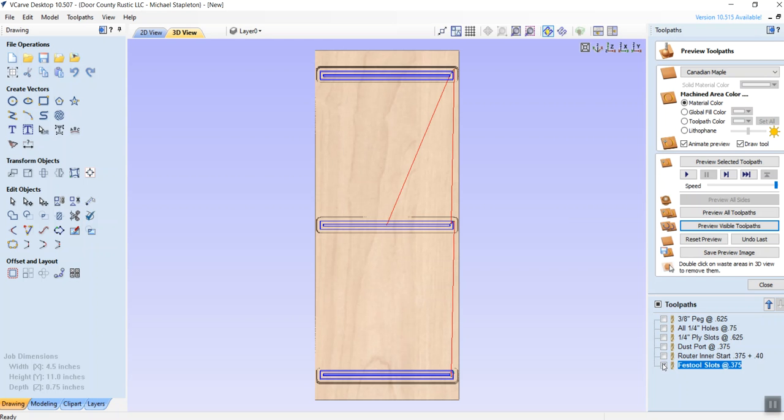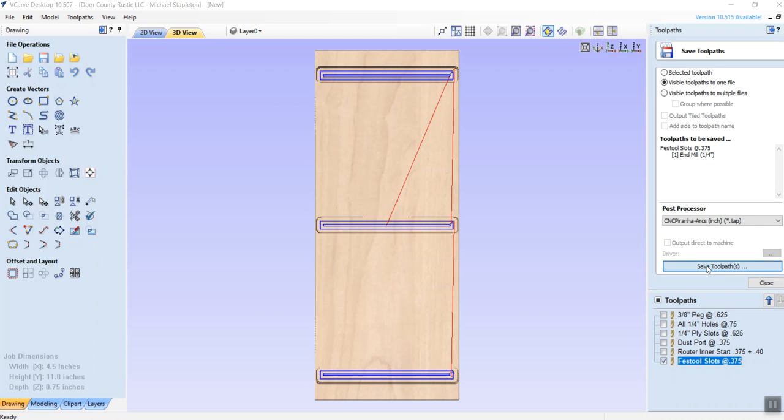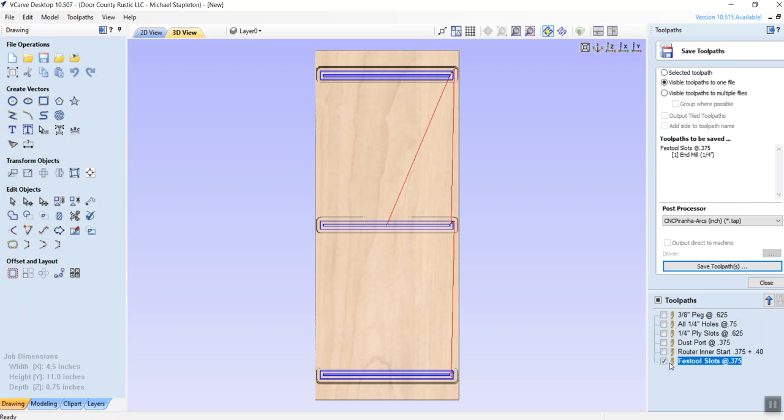So now I want this as a separate toolpath, so I'm clicking on that one, say close, and then I go up here to save the toolpath. I save the toolpath, and then I'm going to have a similar name, which is this one right here. So in the template, I'm going to say template A side B. I'm just going to change that to a B. That's the easiest way to do it. And then all the rest of the stuff, the date and everything is there. So now I have those saved.